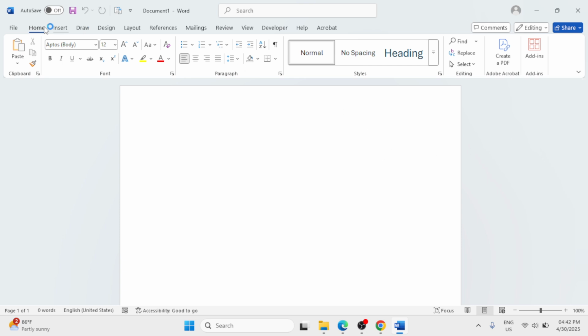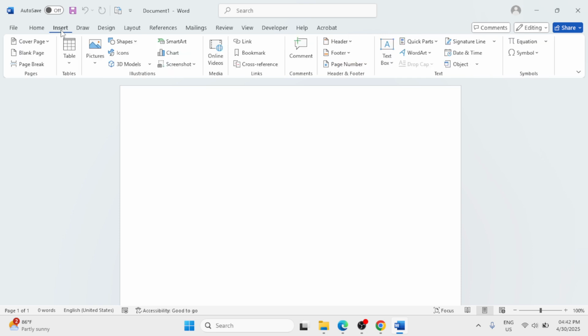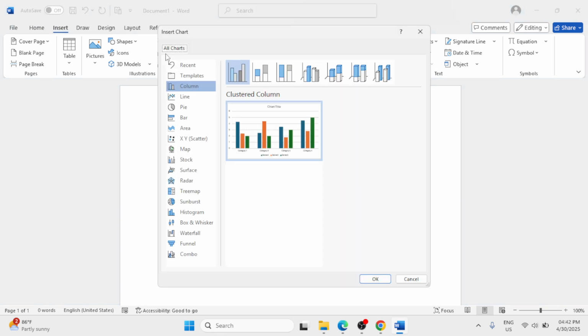Then we just need to simply look at the ribbon at the top and we can find all these tabs. Now we just need to simply click on the Insert tab. And under it, you have all these options. Now simply click on chart, this one, add a chart.